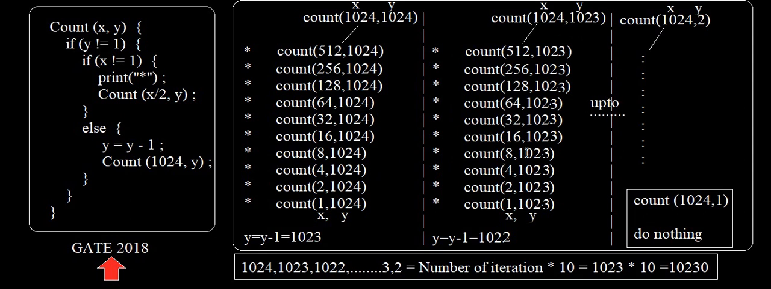If you continue through the different passes until y becomes 2, it will print 10 stars at each iteration, and at the end you get y equals 1. If you call count(1024, 1), it does nothing. So how many iterations have we executed? From 1024 up till 2, we have 1023 iterations. If you subtract and add 1, you get the number of iterations. And 10 stars are printed for each iteration, so you get 10230.